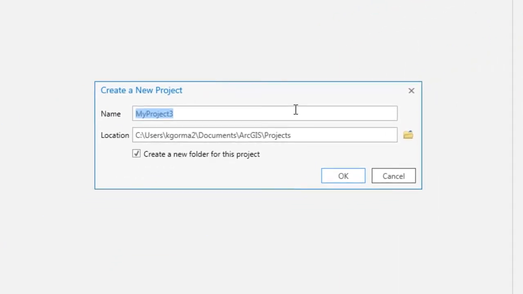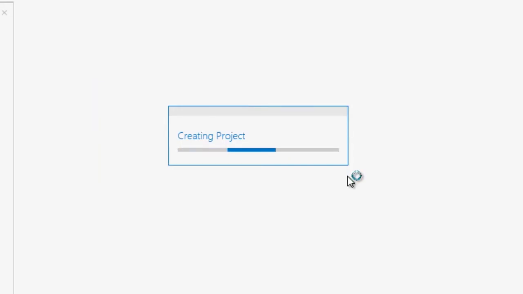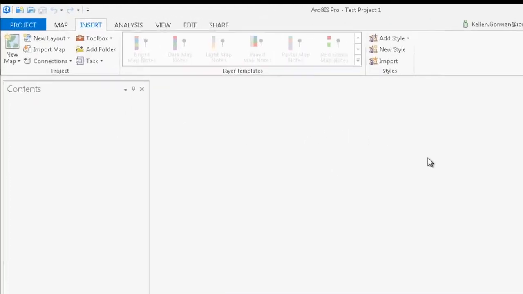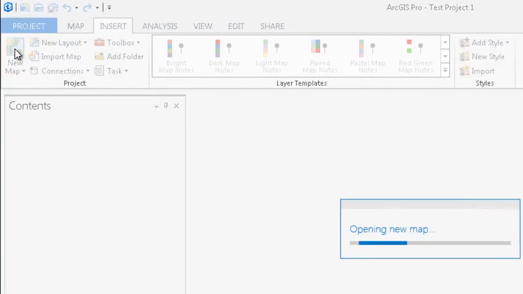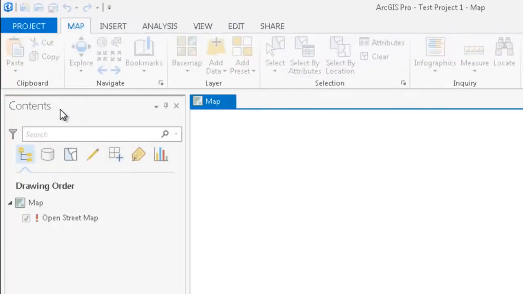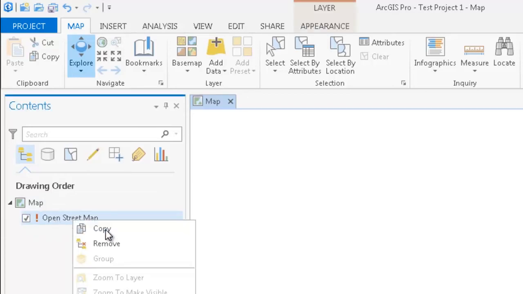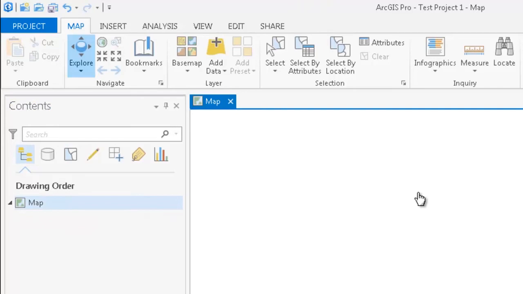Name of the project, we'll do test project 1. Hit OK. And you will be greeted with a layout that kind of looks like this. So we'll go ahead and create a new map by clicking this button in the upper left-hand corner. And by default, it will put the OpenStreetMap base map onto your workspace, but we can go ahead and right-click that and hit remove so that we have a truly blank map.